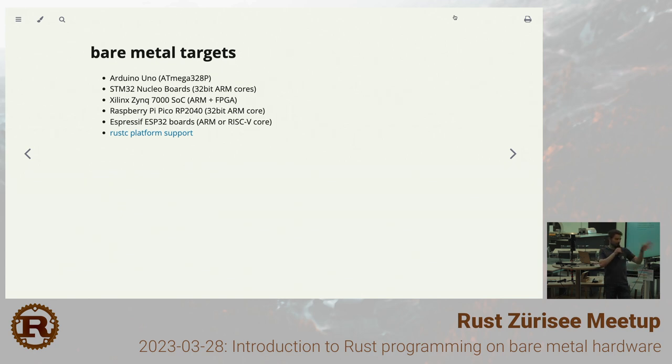Bare metal means we talk to the processor or the microcontroller directly. That means we have to write everything ourselves, right? There's no memory management, nobody holding our hands for networking, no file system exists. And that's what I'll be talking about today. So embedded programming can also be on an embedded Linux machine.